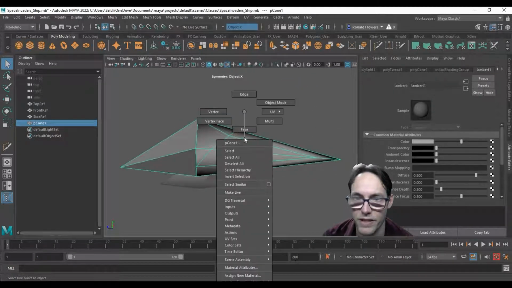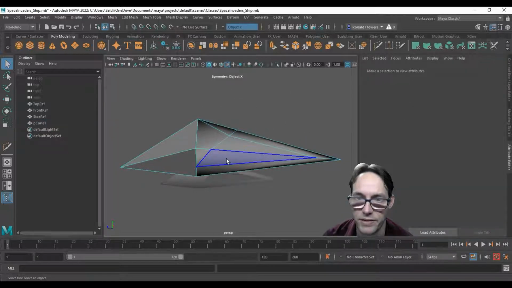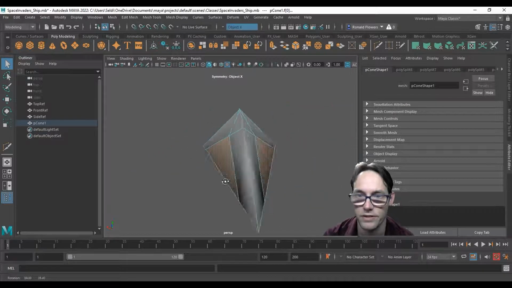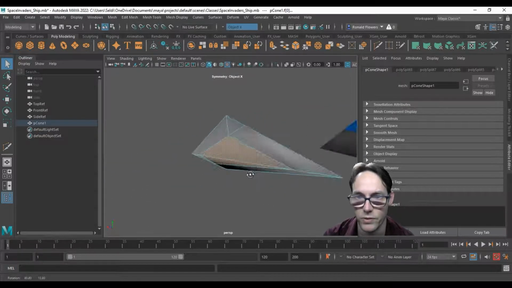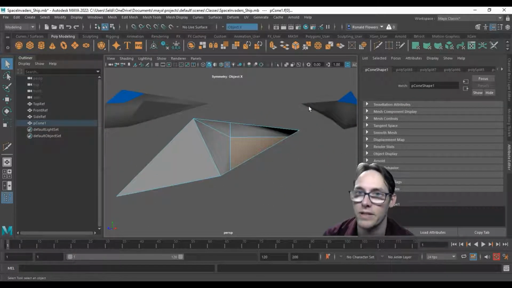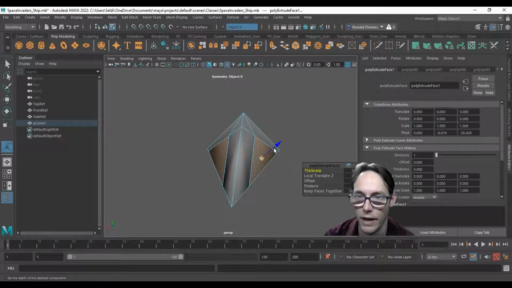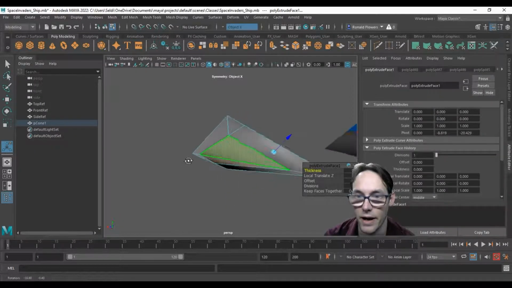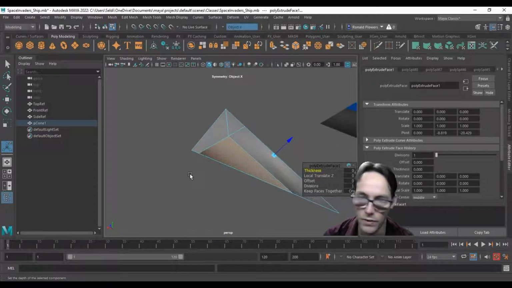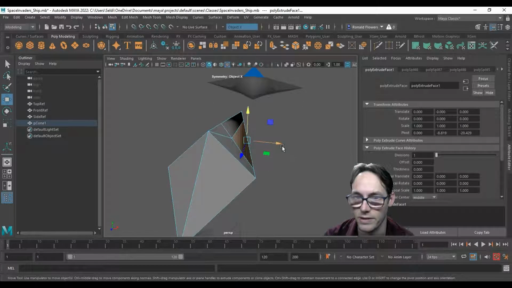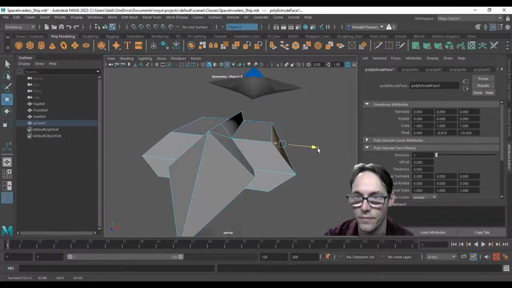So I'll go into face mode. I'm going to grab this face and this one. Again, I do have symmetry on, so if I grab one side, it does grab the other. I'm going to press the extrude button right here. And then I'm going to get this option to pull out. And you can see I have one side or the other. I'm actually going to hit W and get my regular move tool. And I'm going to pull out toward the x-axis like this.